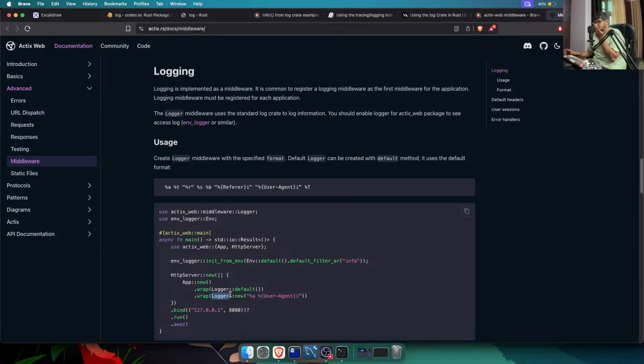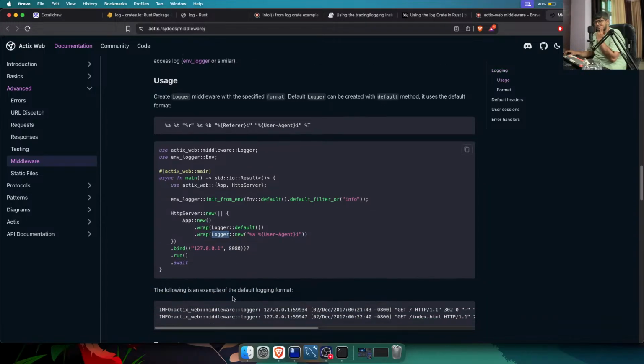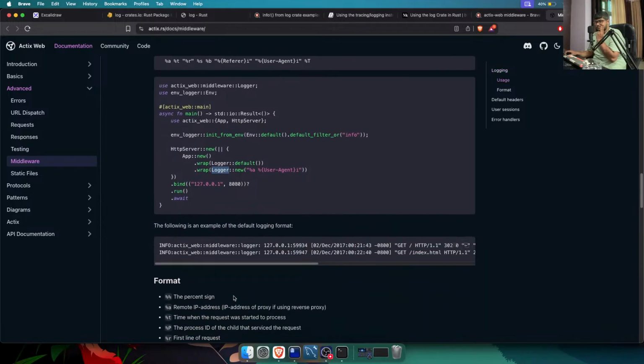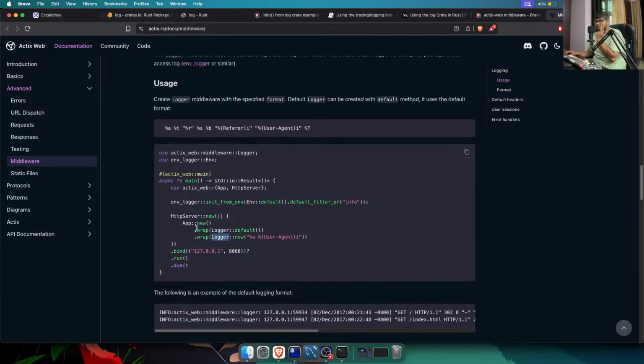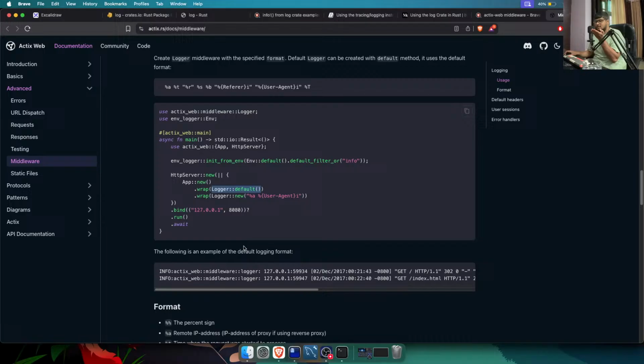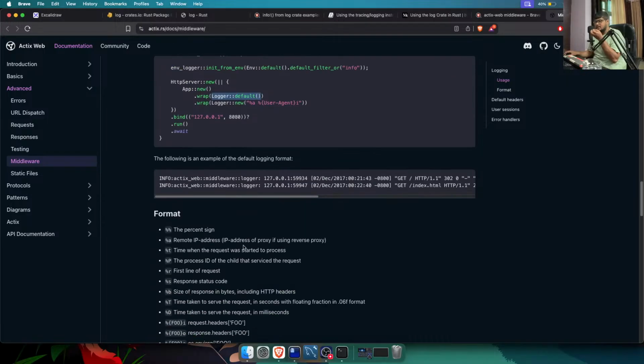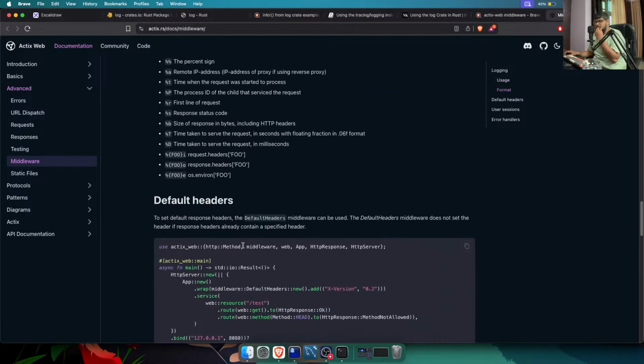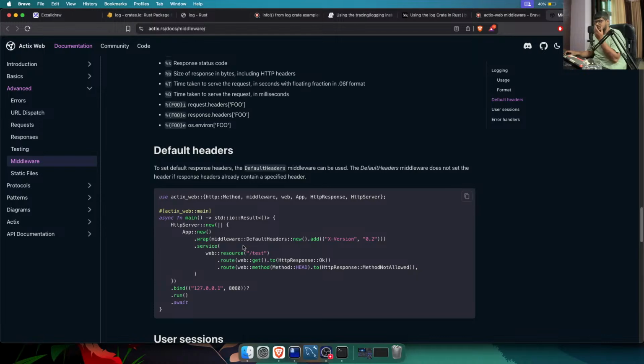But we did that because we might do something else from it. If you don't want to create that thing, you can simply say wrap logger default. With this line of code, you are avoiding other things that I am doing. But by creating your custom logger, you will learn a lot of other things as well, right?